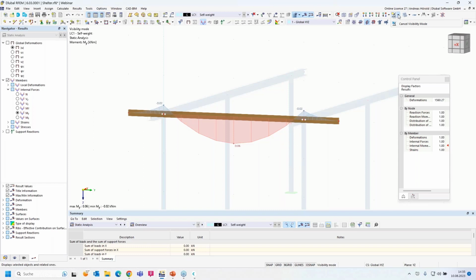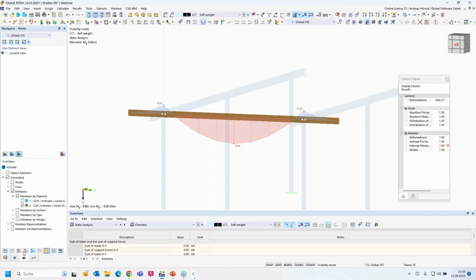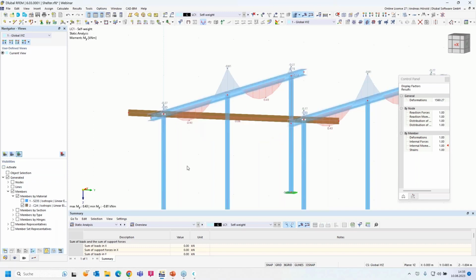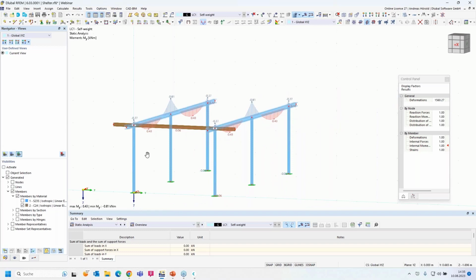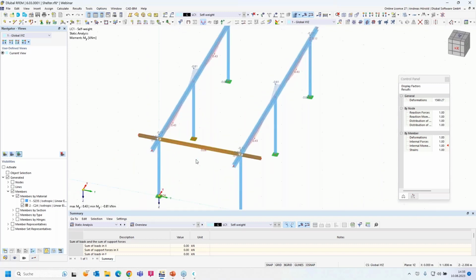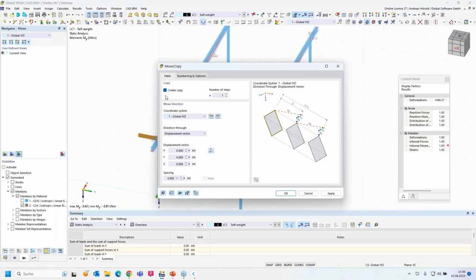On the top here, right, you can cancel the visibility mode. You can do that, or you can go to the data navigator views on the left side, on the bottom, and deactivate it. Okay. So the next step is to copy all the timber members. I select with the control key. Now you can see the plus. I select all 3 members. And then on the top right side, the move and copy function, create copy 11 times and 1 meter in X direction. Okay.